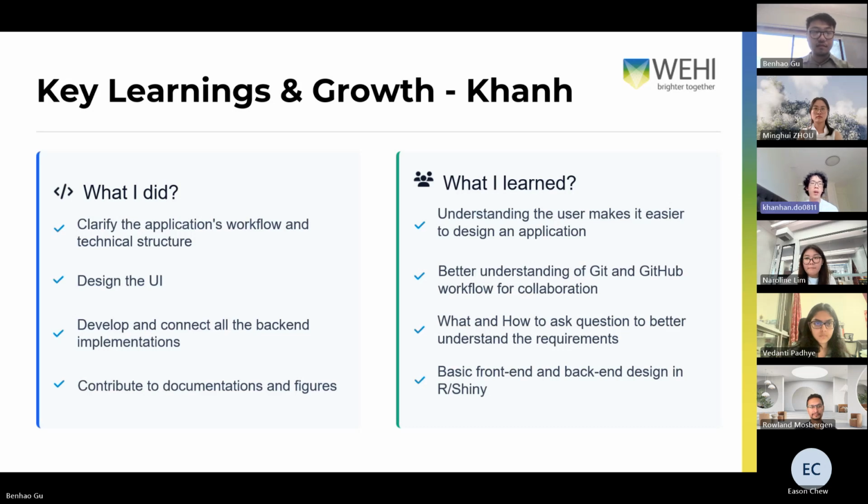As for me, what I did is designing the UI and developing the backends for the applications. What I've learned from this is a better understanding of Git and GitHub workflow in collaborations. And I think the most important thing is what and how to ask questions to better understand the requirements needed.